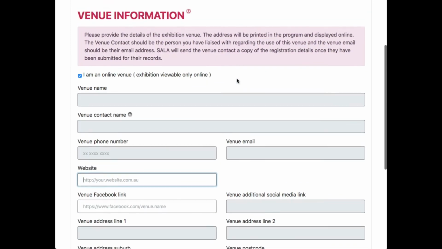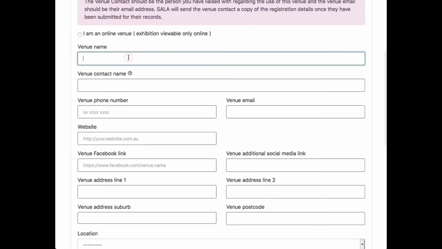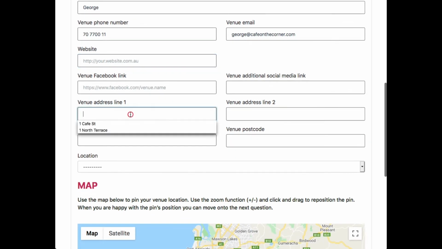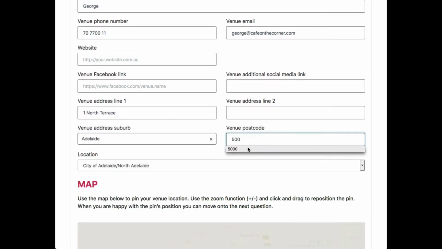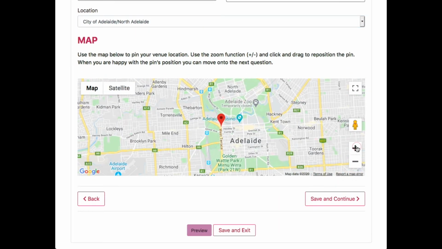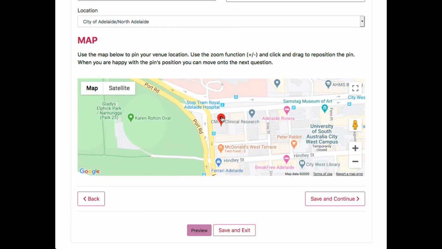If you are doing a physical exhibition within physical distancing restrictions, untick that box and then enter the details for your venue. So I think I've got a hypothetical made up venue. The website becomes less relevant or less necessary, I guess, when you have a physical venue. But the one thing you really do need to get right is providing an address so that people can actually go and see it. Ensure that location has chosen the right area, and then come down to this map section and make sure that the pin has lined up with the actual venue. If it's fallen somewhere else, you can drag and drop it to where it's meant to be.